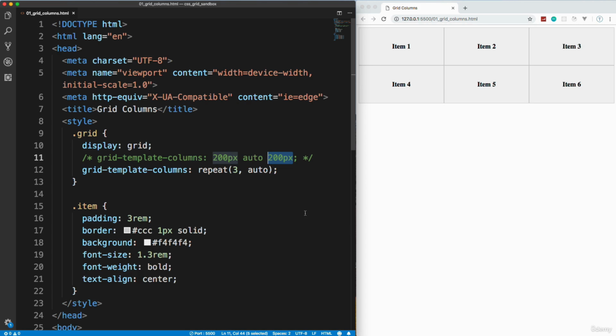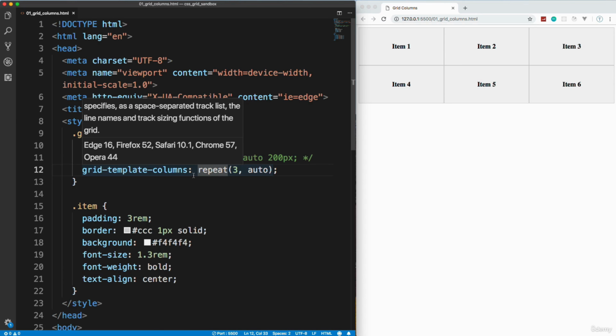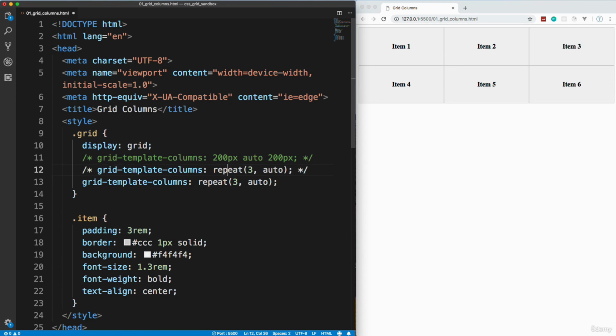You can use percentages, but the most common unit you're going to see when using the grid is an FR unit, which is a fraction. So it's basically a fraction of the page, and it works similar to how the flex property works. When we say flex 1, flex 2, it works similar to that. So I'm going to copy this down and comment that out. I just want you guys to have this as a reference.